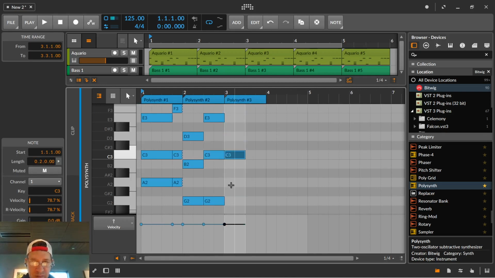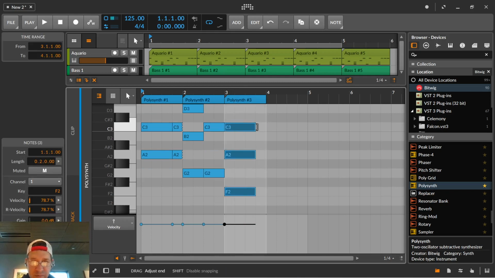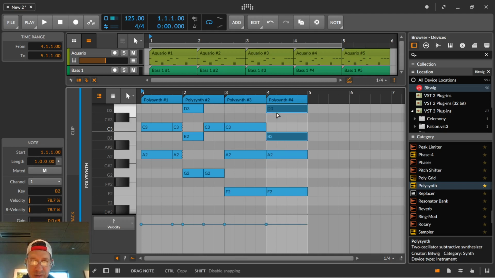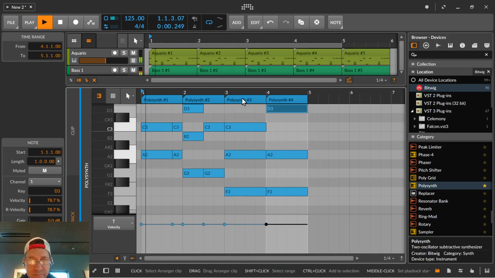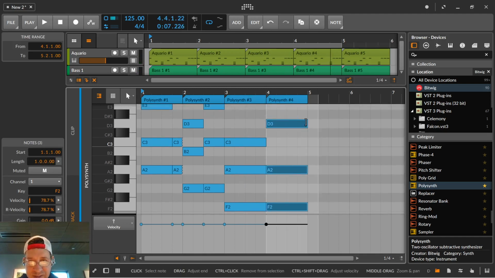But let's do an F lower down here. And let's run that for a whole measure. And then we got one more measure. How about a D minor? So let's duplicate that F and then bring this to a D. And let's just hear how that sounds. And then we'll throw an arpeggiator on it. I actually really like that.